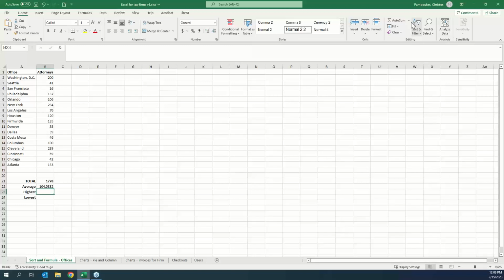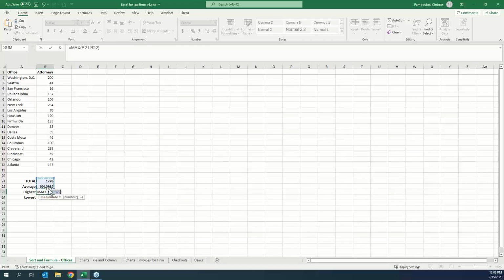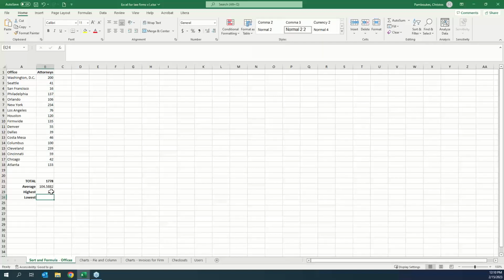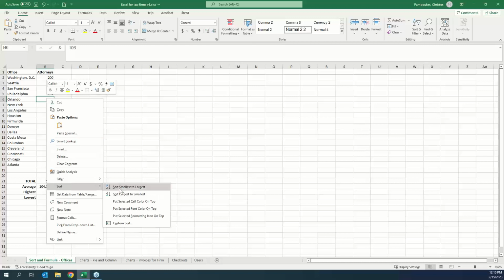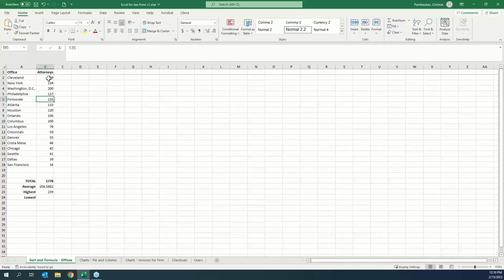And for the highest, that's actually the max function. So on the very top right, under auto sum, if I go to max, it's assuming I want the highest out of these two values, which is not correct. I want the highest out of these values right here. So if I select these, it's telling me that the highest value is 239, and I can quickly find that out. If I go into this again and do sort by largest to smallest, it's telling me the 239 is the highest value in the office of Cleveland.